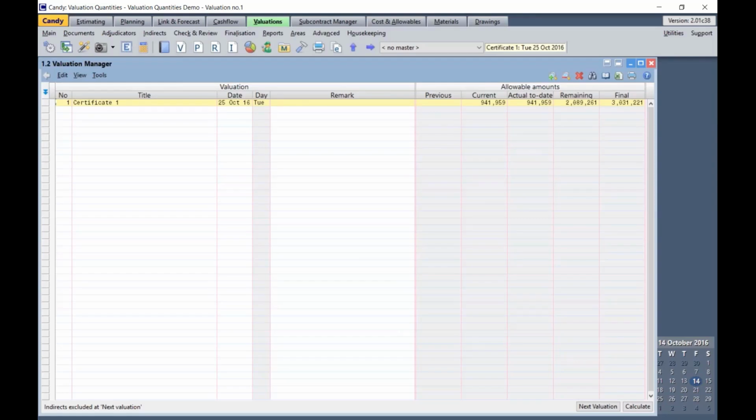And now I can see my current allowable, my actual to-date allowable, a remaining allowable, and my final allowable. So my actual to-date allowable would be my to-date allowable on my cost report. Then my remaining allowable amount will be my remaining allowable on the cost report. But I will share more on the cost report a bit later in the webinar.